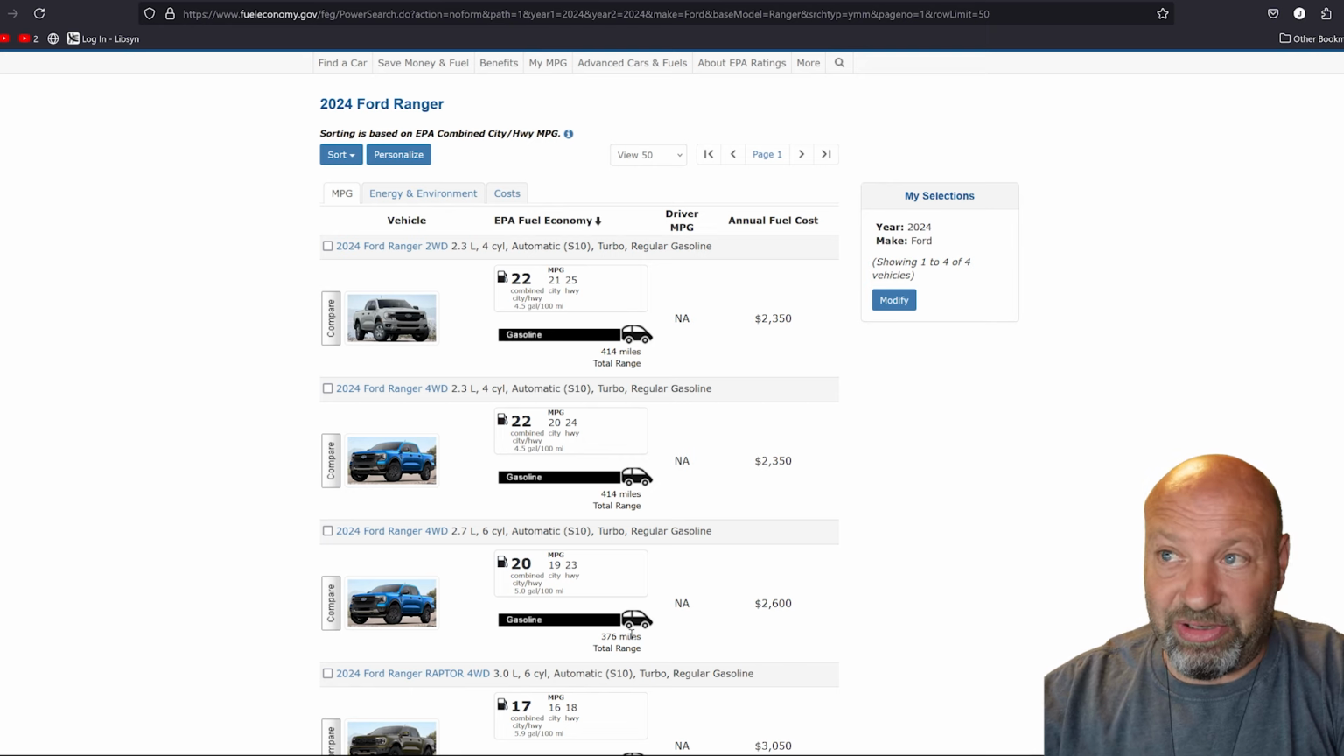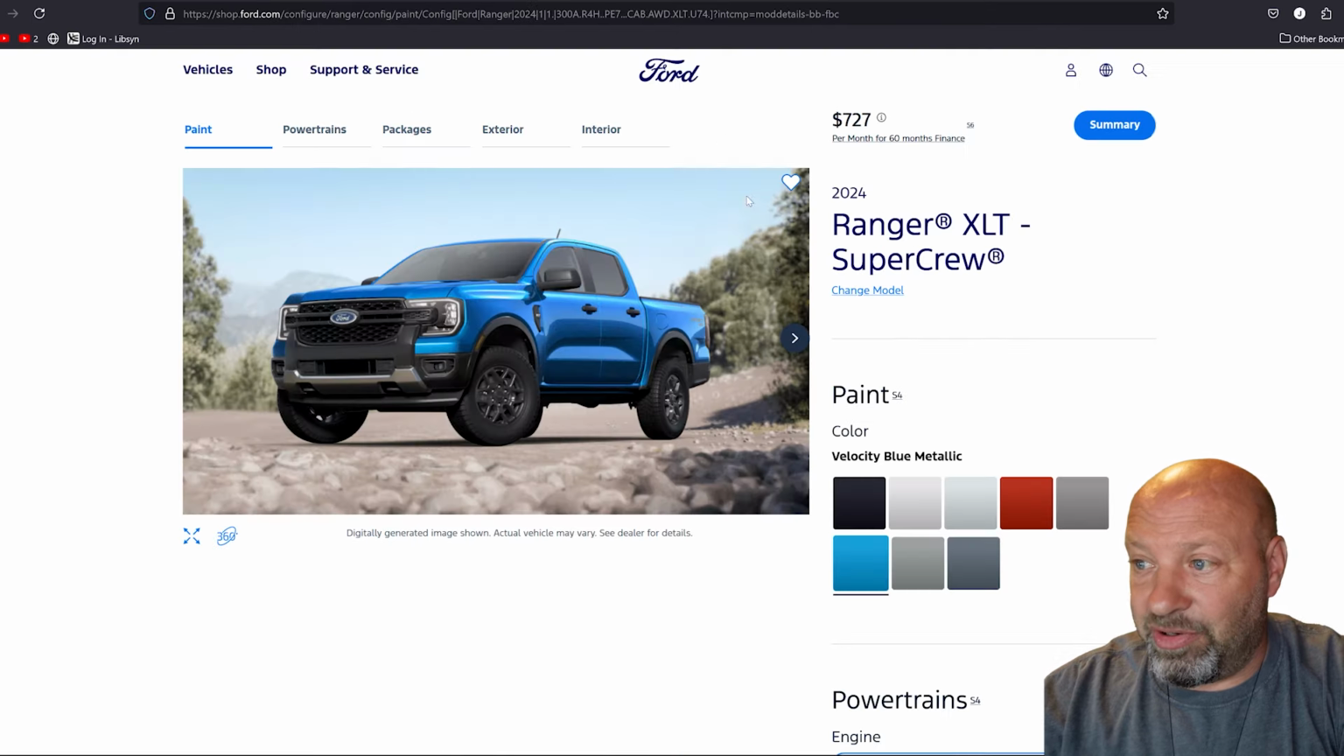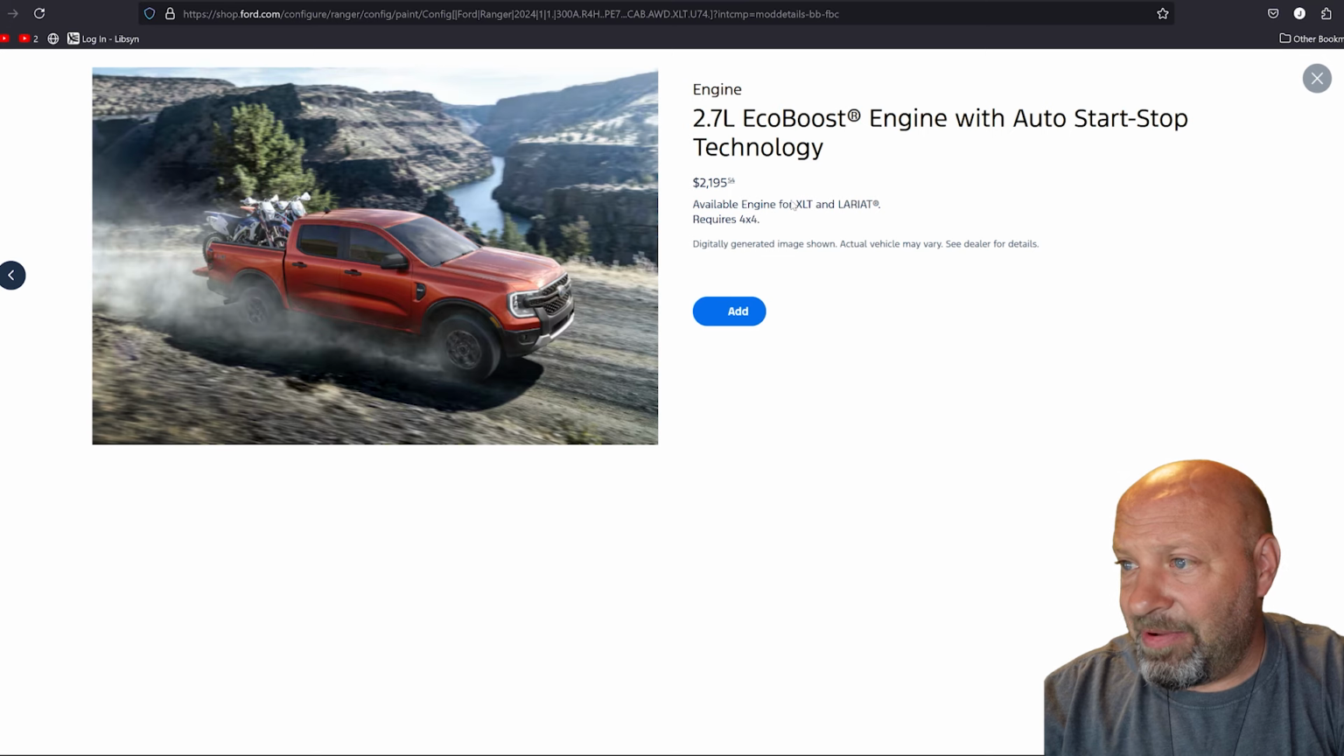Okay, it's not just $2,200. So let's look at that. We know that it is $2,200 for the actual price of the engine. Does it give us anything else with it?